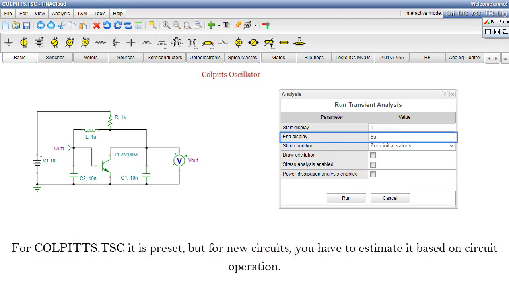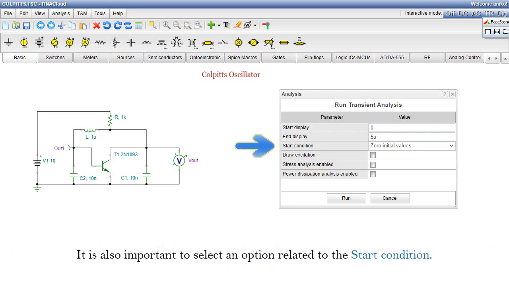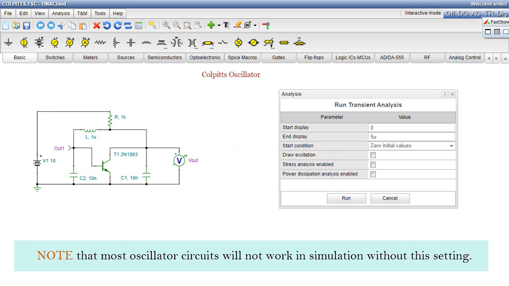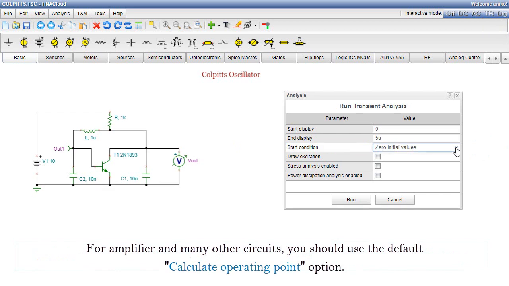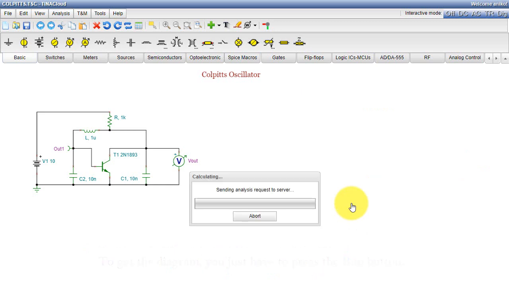For coalpits.tsc, it is preset, but for new circuits, you have to estimate it based on circuit operation. It's also important to select an option related to the start condition. For oscillators, like our circuit, the 0 initial values option applies. Note that most oscillator circuits will not work in simulation without this setting. For amplifier and many other circuits, you should use the default Calculate Operating Point option. To get the diagram, you just have to press the Run button.